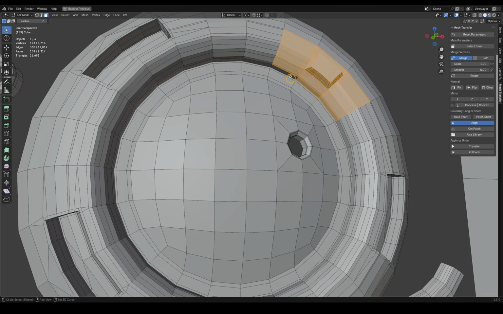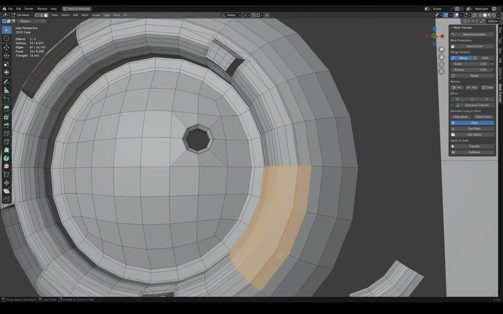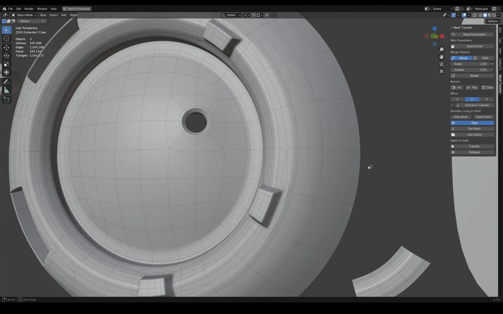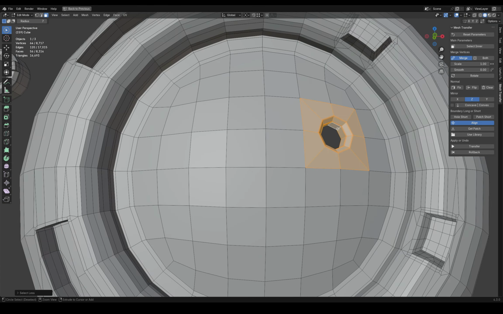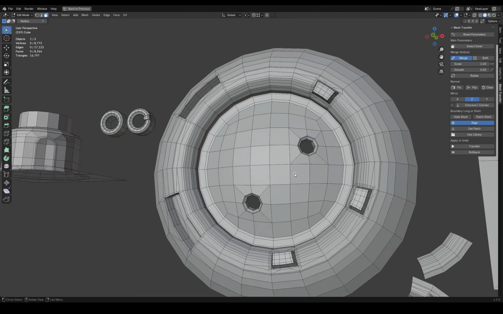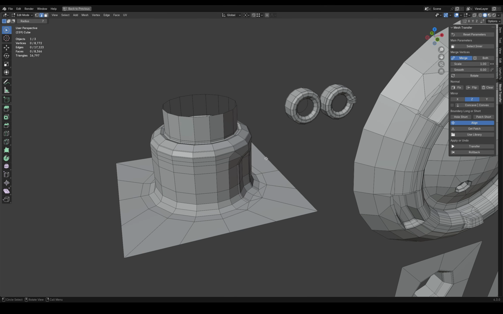Now I will repeat the same thing, but with another part of the mesh. As you can see, it is very quick and easy. Let's move on to the next parameters.